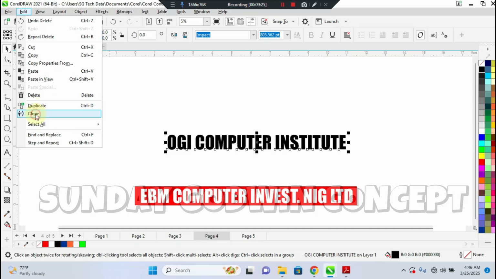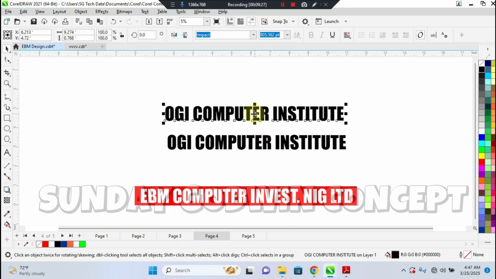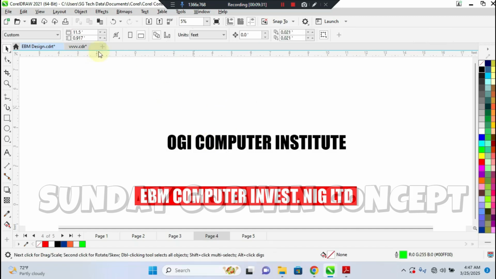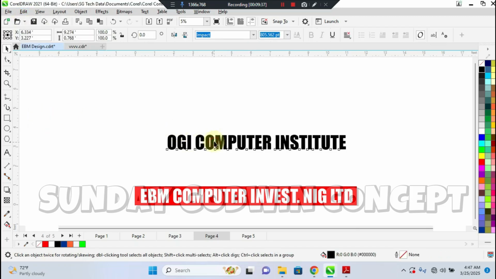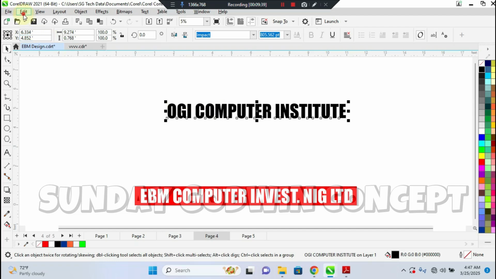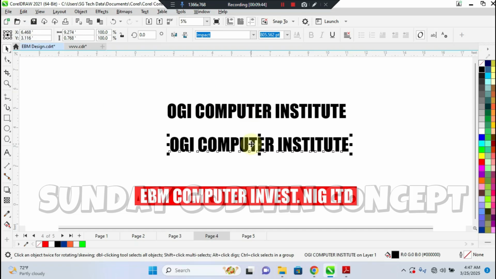But in clone, I have cloned it, you understand? If I delete the duplicate, it will go. But let's see whether if I clone and delete the original, the duplicate will go. Okay, I have not duplicated. Okay, let's clone. It has been cloned. This is the duplicate. This is the original.